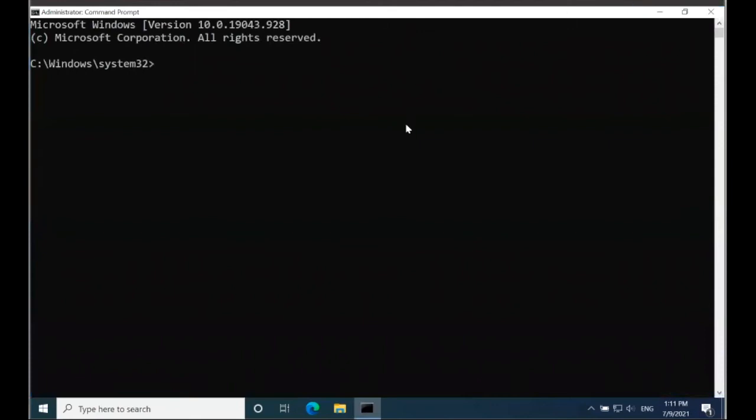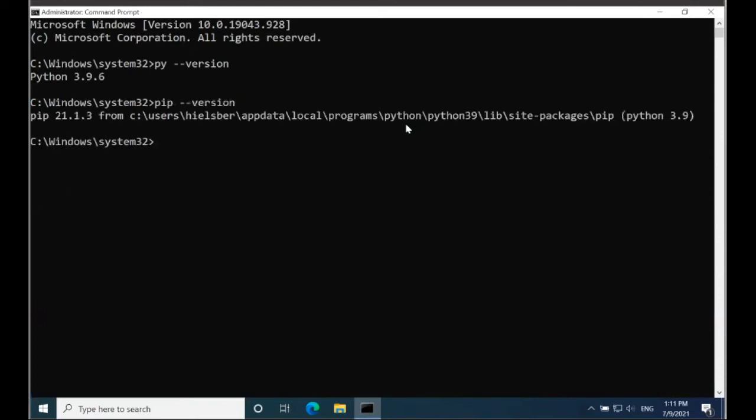Okay, first let's verify that Python is in fact installed. So I'm going to type py --version, and we get back Python 3.9.6, which is perfect because we just installed it. We also need to verify that pip is installed and it has the correct version. So I'm going to type pip --version, and we see that we have pip 21.1.3.